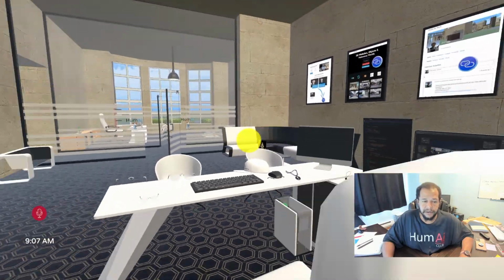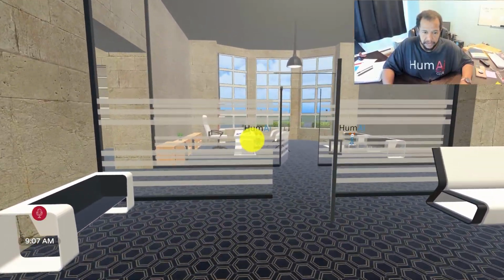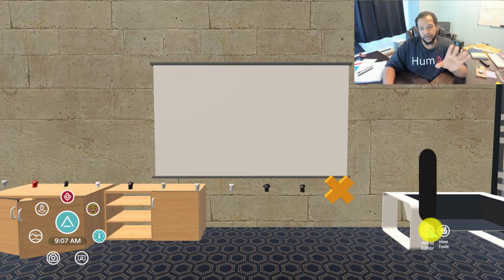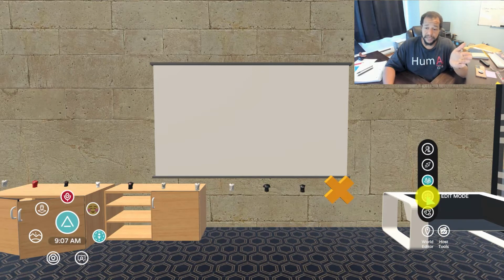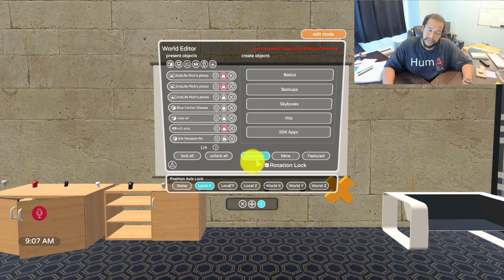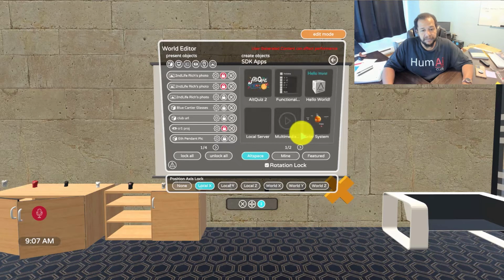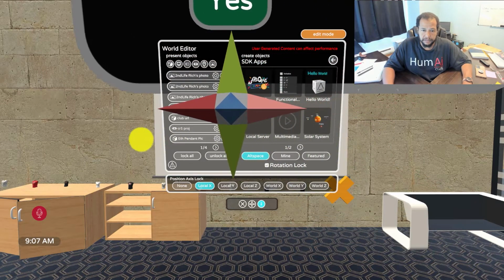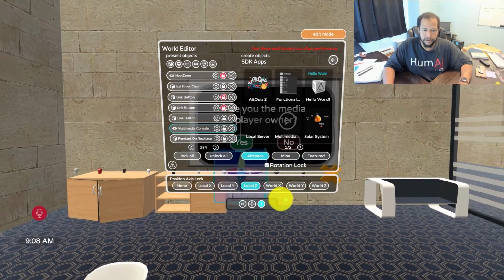Here I am inside my office, and we're going to put a SDK app, multimedia app right here on top of this whiteboard. So the first thing I have to do is go into edit mode, editorial panel, and with making sure that the AltspaceVR button is highlighted, we're going to go ahead and click SDK apps. And right here is the multimedia. All right. And so we click that, it loads up. All right. So there we are.